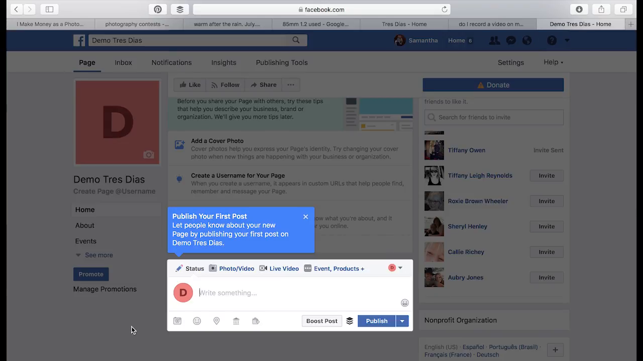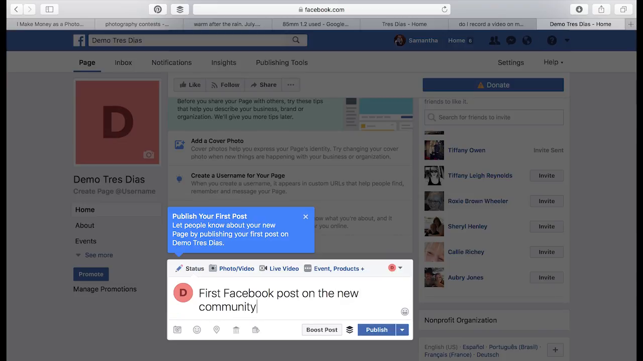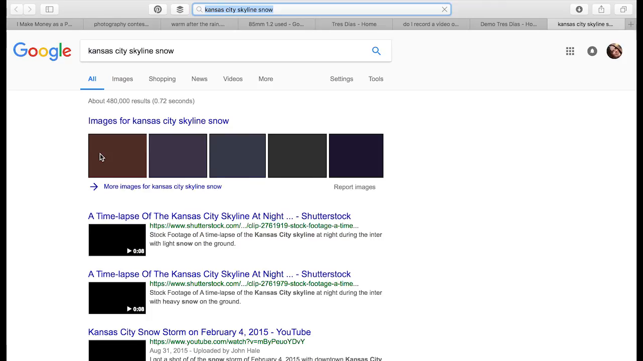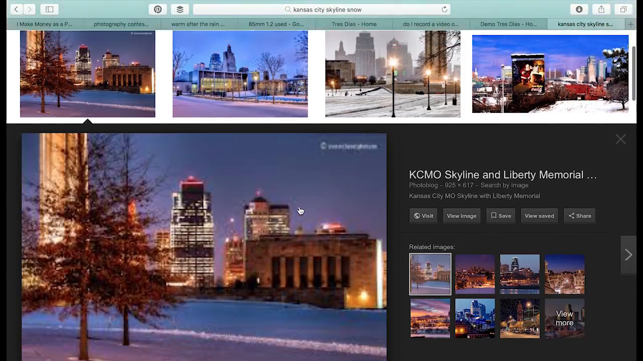So we're never going to just write a text post and then leave it. We're going to write a text post and then we're going to find a nice photo to pair with it. So I'm going to write just a really short message about how this is my first post on the page and I'm real excited about our new Facebook page. And I'm going to search for a really cool Kansas City skyline shot. And I'm going to choose snow because it's rolling into December and I just want to create that winter buzz.